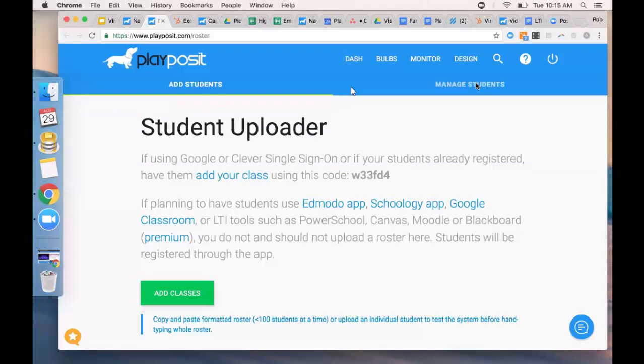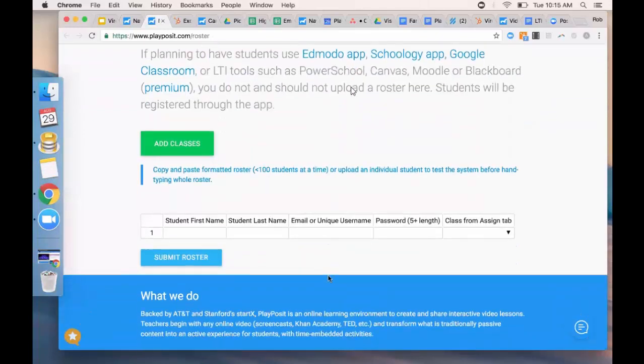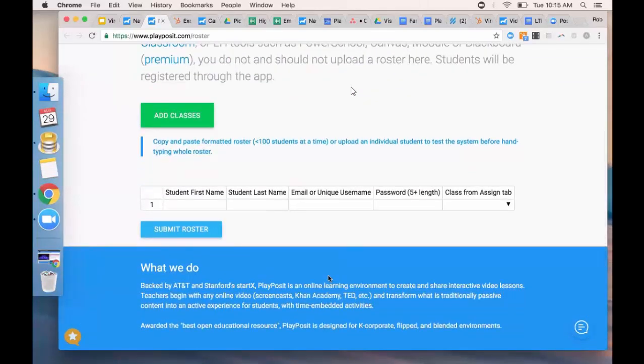It's going to take just a second. And then from here, if I have an Excel spreadsheet with my students' first name, last name, and their email or a username, I can just simply copy and paste that here. For a password, I usually just put PlayPosit as a dummy password. It works like Excel, so I can click and drag that file all the way down.